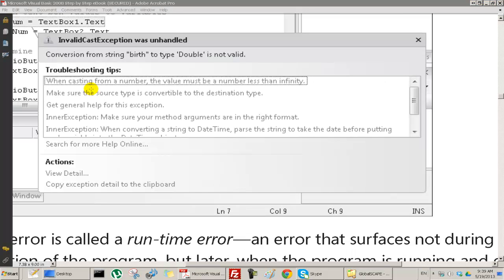So you'll probably see an error message like this. It says invalid cast exception was unhandled. Then it says conversion from string birth to type double is not valid. Remember, birth that we entered in the text box is of type string, and it's expecting a double in the variable, and it's not able to convert that.